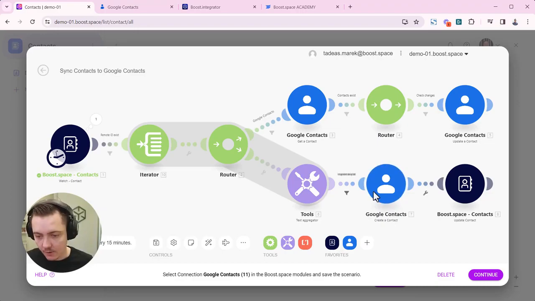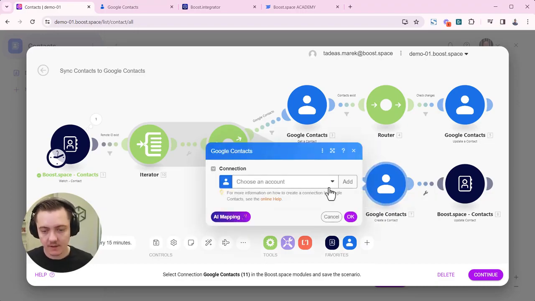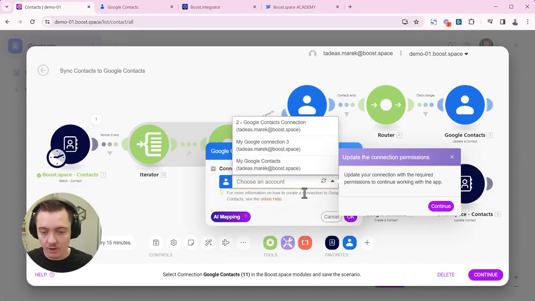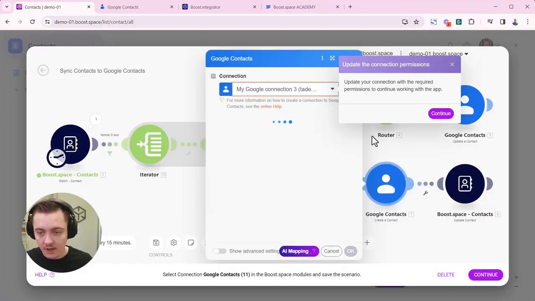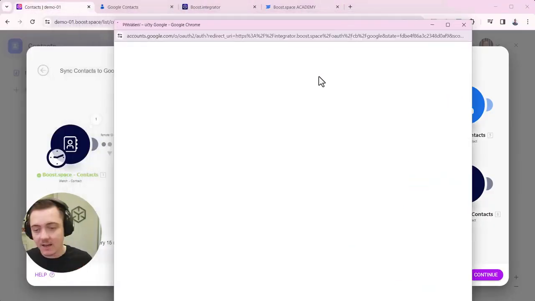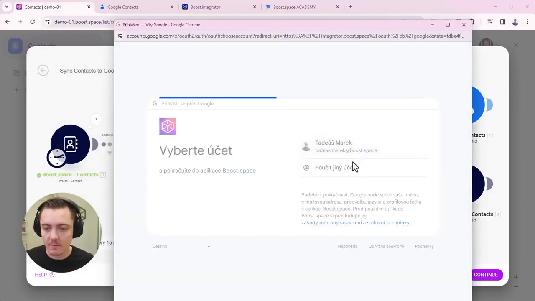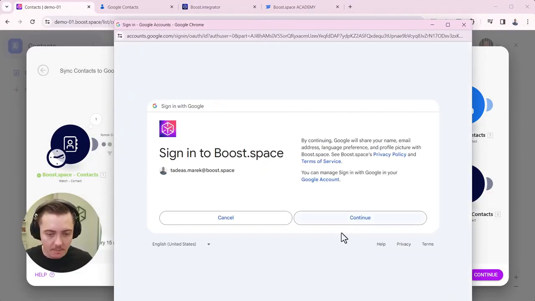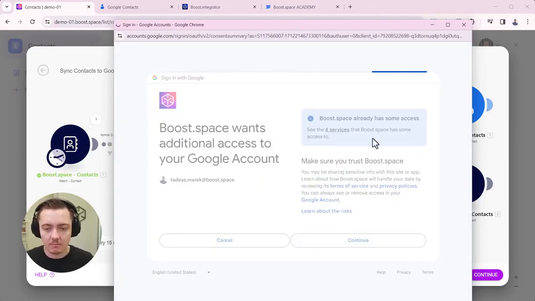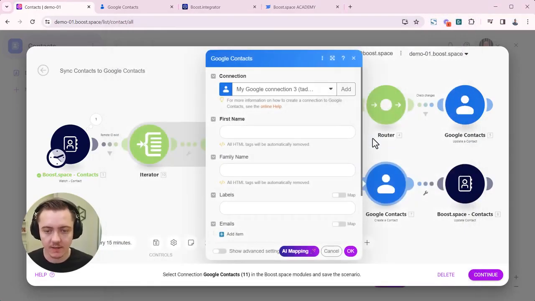So let's start with creating or selecting connections for our Google Contacts. So I already have a connection here, so we can use that. Google Contacts connection number 3, and continue. It's asking me actually to extend my permissions, because I am now asking Google to actually update the data here. So it extends the scope of this connection, and we have the connection ready.